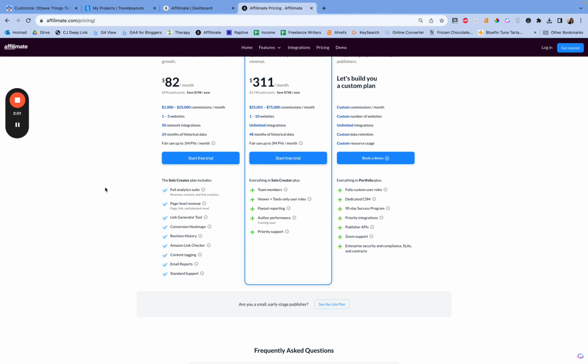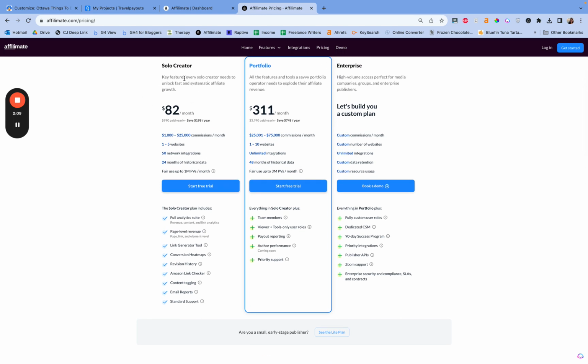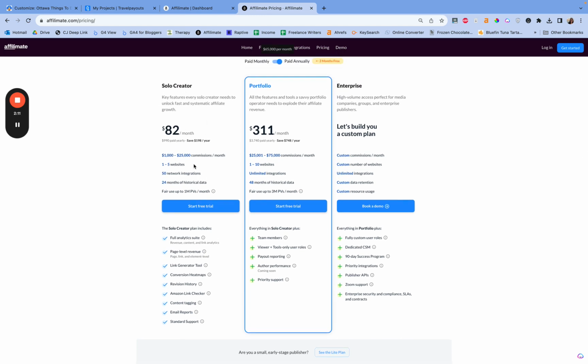But my actual plan is one of these two. I don't actually remember which one, because I don't have all of my commissions going through it. So I think I'm on this one, on the $99 a month. I'm pretty sure it's the solo creator. But yeah, sign up for one. Basically, it's all you need.